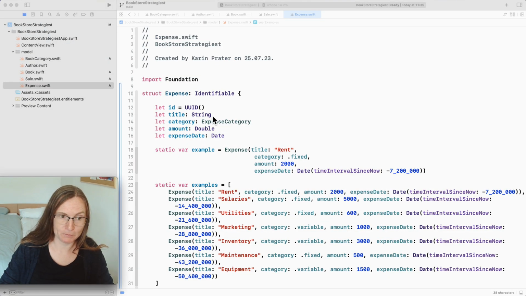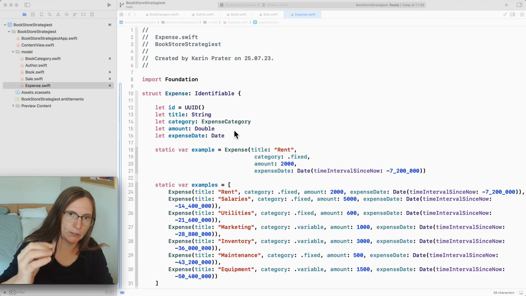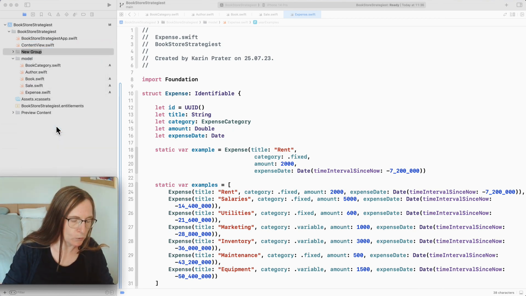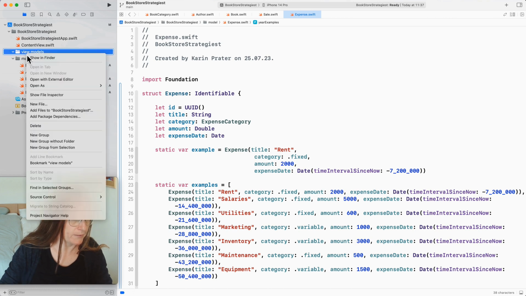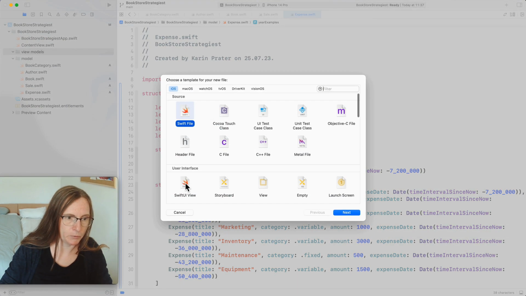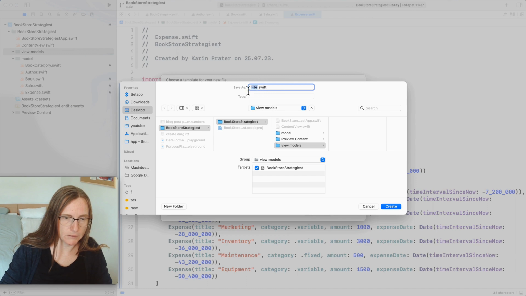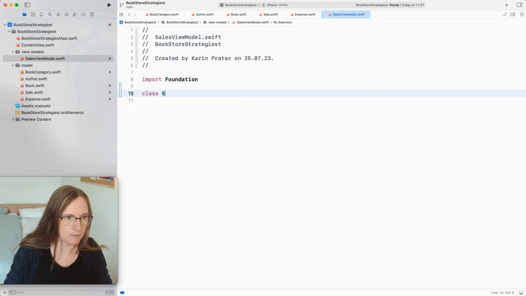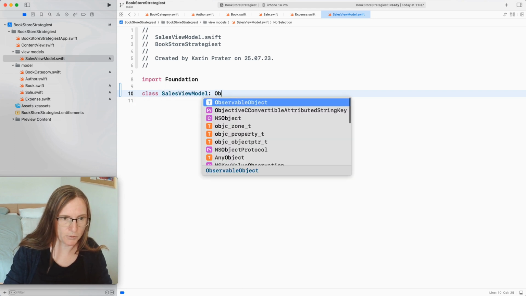Now that you have some models and demo data, the next thing I want you to do is actually add a view model. You could directly now use this data in the views, but I want to make this more realistic, and you probably would use a view model, fetching the sales data in this view model and then creating state properties that we then use in the views. Let's create a new group for this, which is view models, and I can create a new Swift file for sales view model. This is a class, sales view model, observable object.